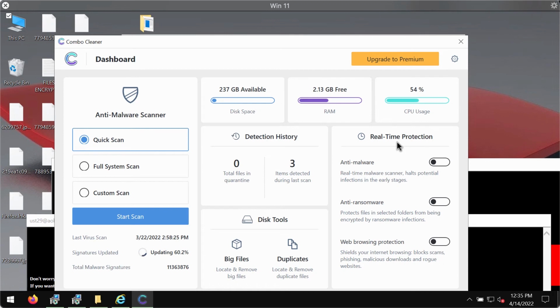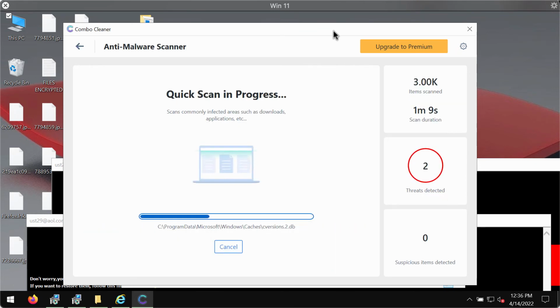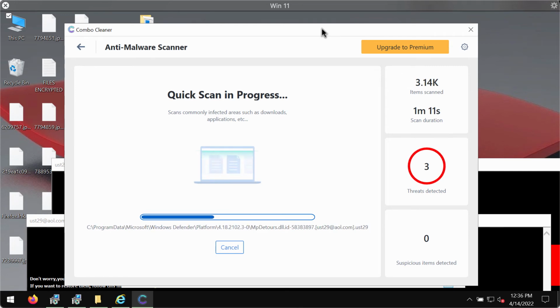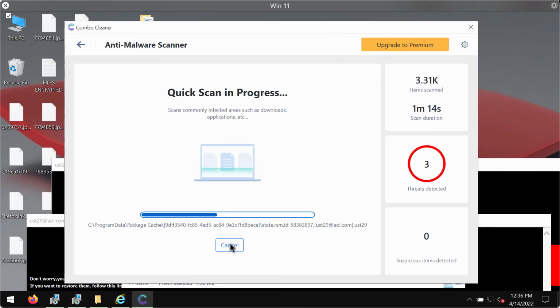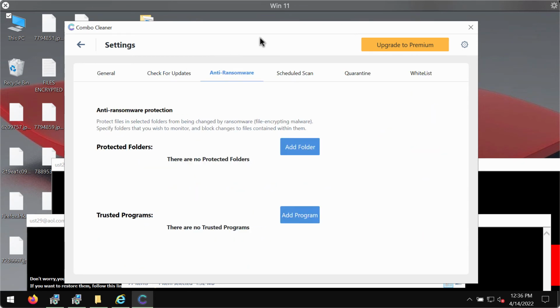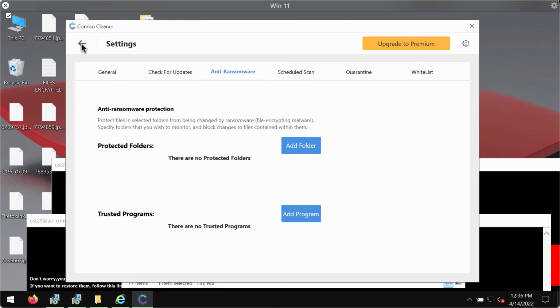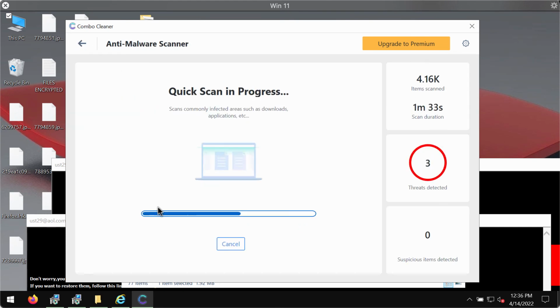So after Combo Cleaner successfully updates its anti-malware database, the scanning will then begin. And you might notice that some threats have already been found by Combo Cleaner antivirus. I want to emphasize your attention on the feature of Combo Cleaner called anti-ransomware, which allows you to add one or several folders on your computer that will always be protected against ransomware encryption. But this feature is the part of the premium license only.